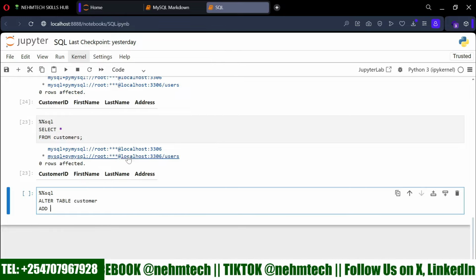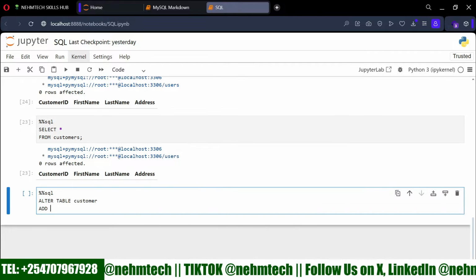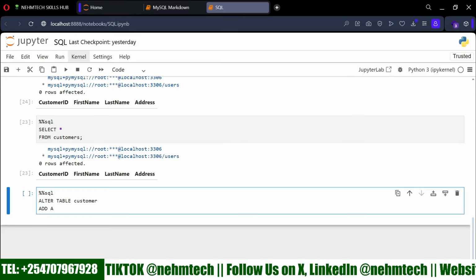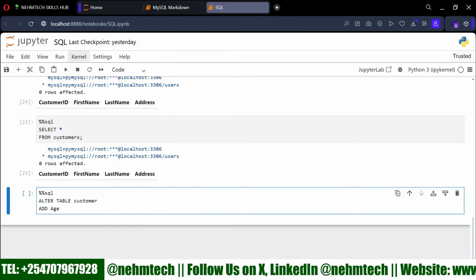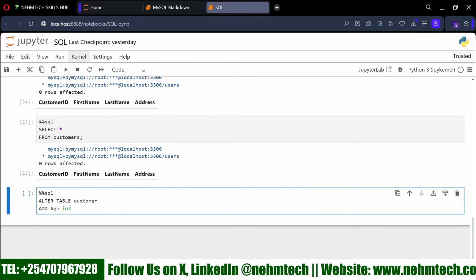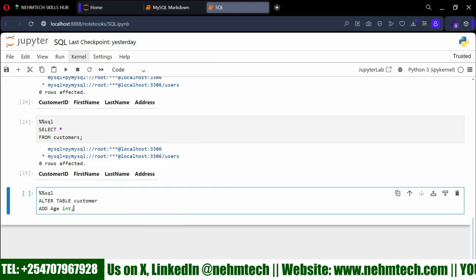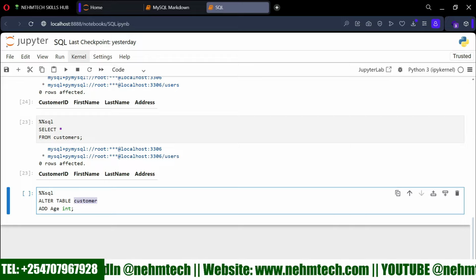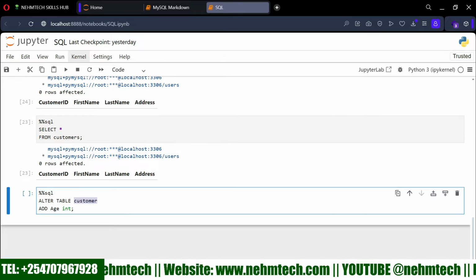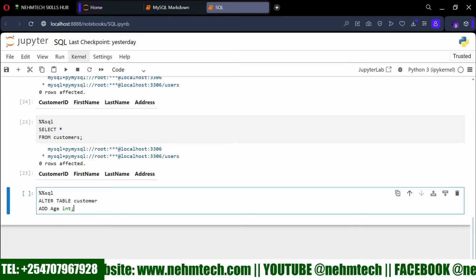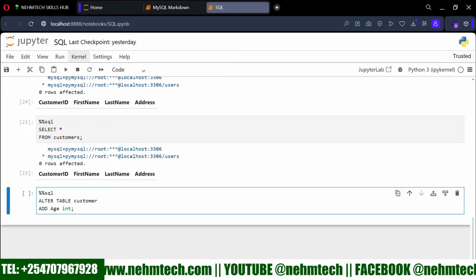So maybe I can say the address, and then I can have, for example, age. Age is a number, so since it's a number, the data type here should be an integer. So I'll use int, then I can terminate my statement like that. So this command is going to alter the customer table by adding a new column called age, whose data type is an integer.